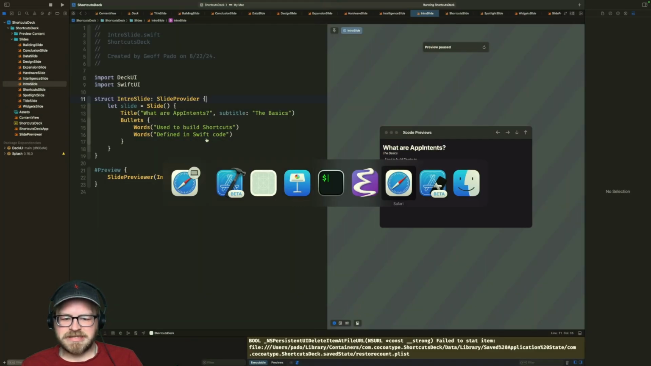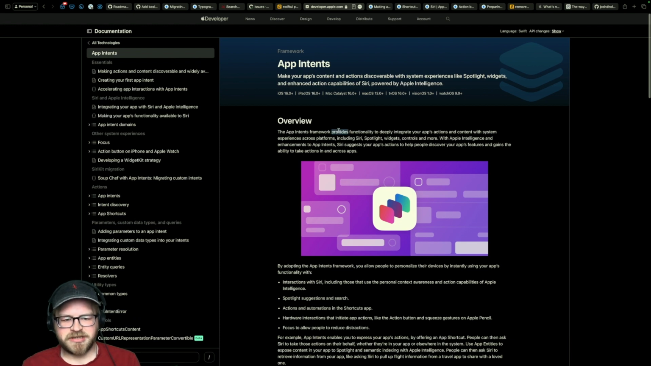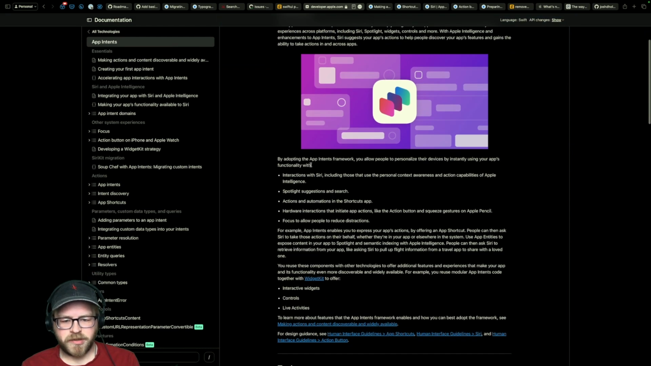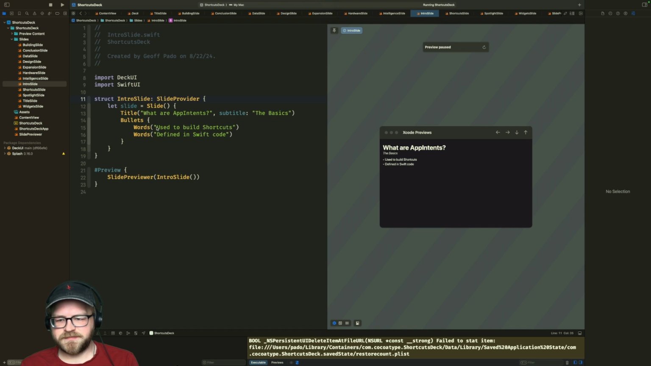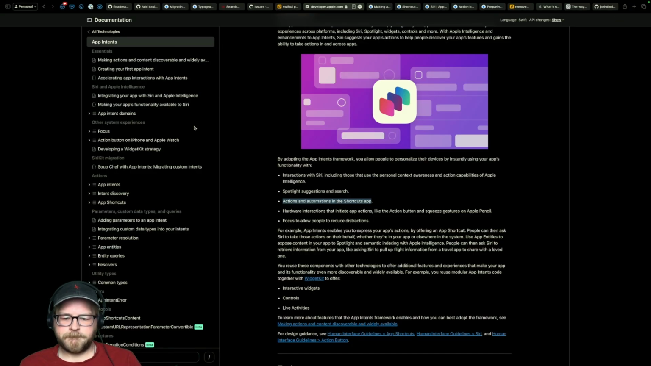Okay. Let's see what Apple defines app intents as, because that's kind of here. Provides functionality to deeply integrate your app's actions and content with system experiences across platforms, including Siri, Spotlight, widgets, controls, and more. Okay. Yeah, I like this phrase. Building actions and automations in the Shortcuts app. We have that.